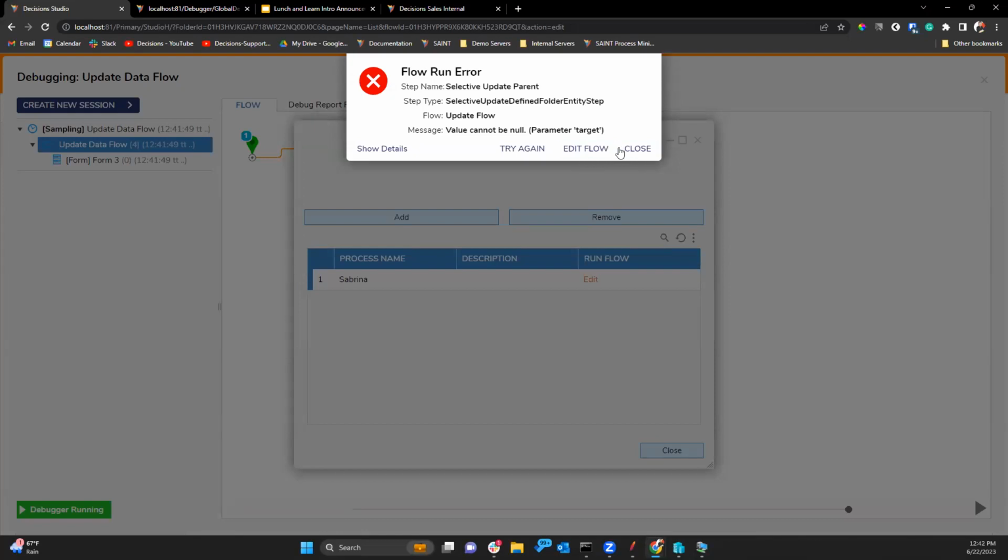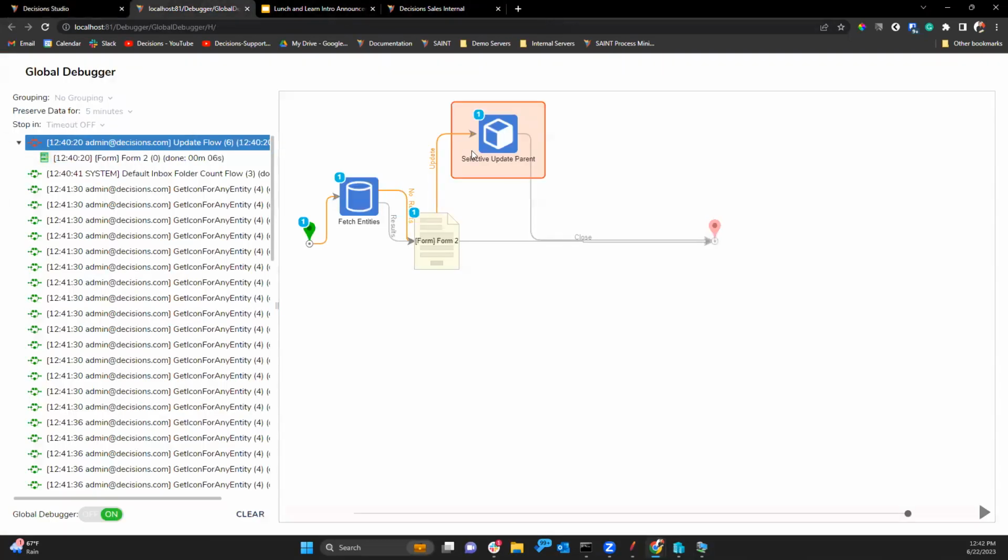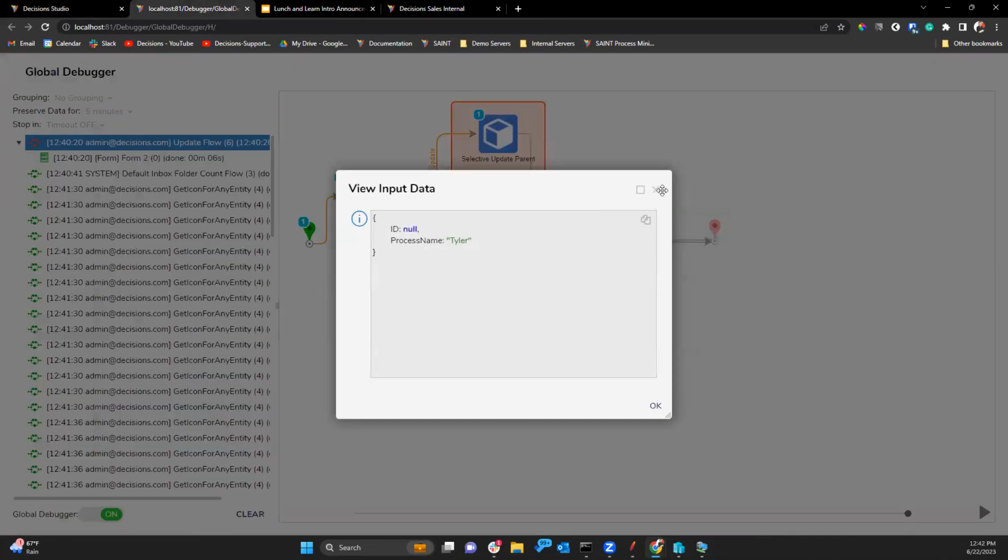Let me play with this, Carrie. Let me get back to you. There's something else I'm missing. Very, very simple that I'm missing. Let's see what this says now. Okay. ID is null. The pulled ID is null.